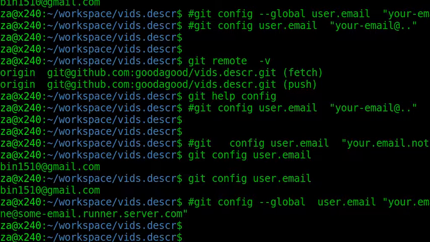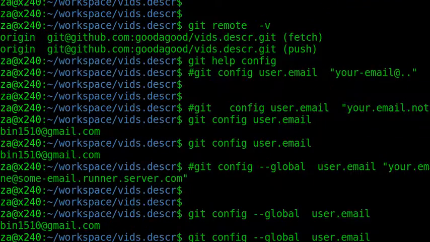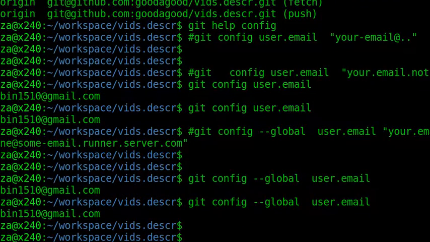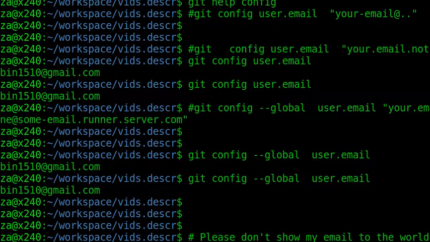Then you can check it by git config, the same command without the new email address setting. It's git config --global user.email. It will show the email address for the global setting. Okay, this is very simple to set the email address for your Git repository. It's necessary when you are working with GitHub.